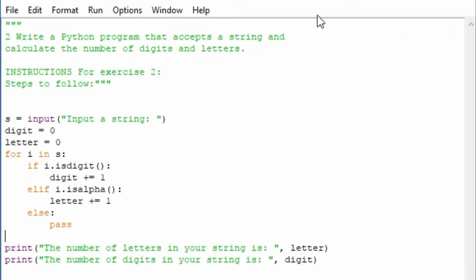So with this code, we've been able to test our ability to work with strings. We've been able to test our ability to work with the for loop, as well as isdigit and isalpha, and reiterate the aspect of incrementation. So we are moving to the third exercise.